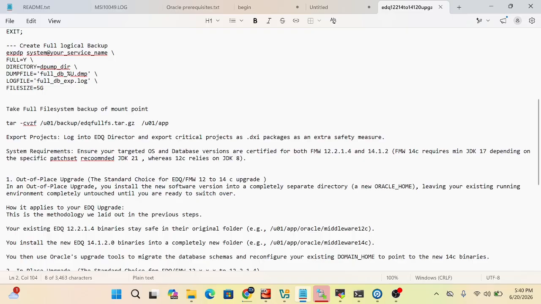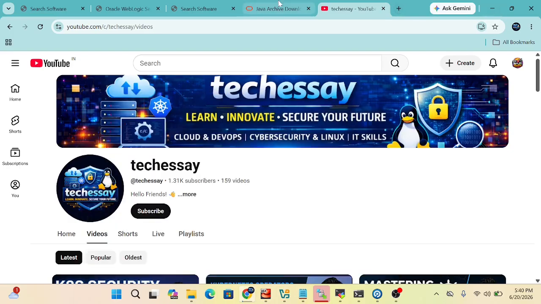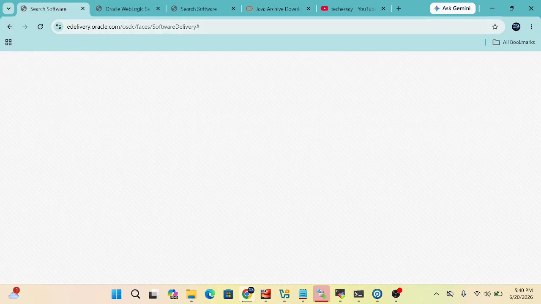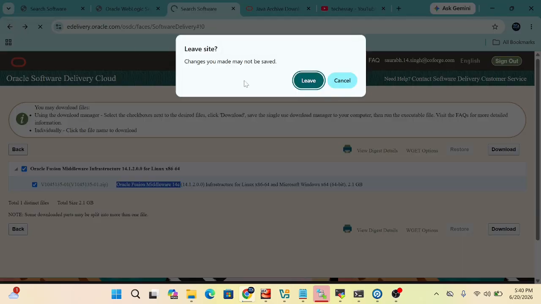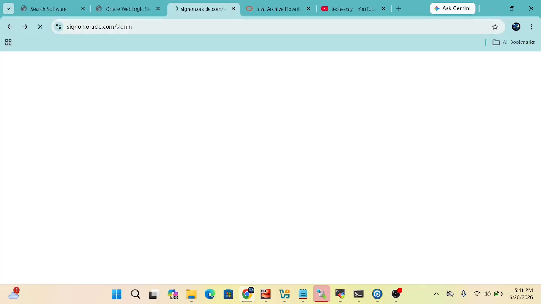Then we need to download the Oracle Enterprise Data Quality 14.1.2 binaries from the Oracle websites, and Fusion Middleware also. You can go to the Oracle eDelivery website by searching edelivery.oracle.com, and from there you can search for Oracle Fusion Middleware 14c, and similarly you can search for the EDQ 14.1.2. The same version of both software is required, which I have already downloaded.